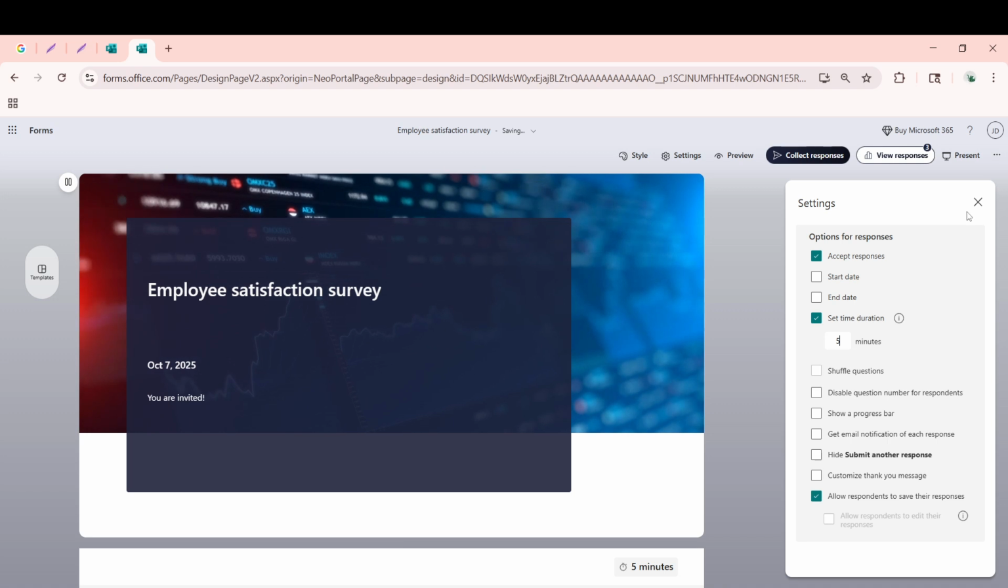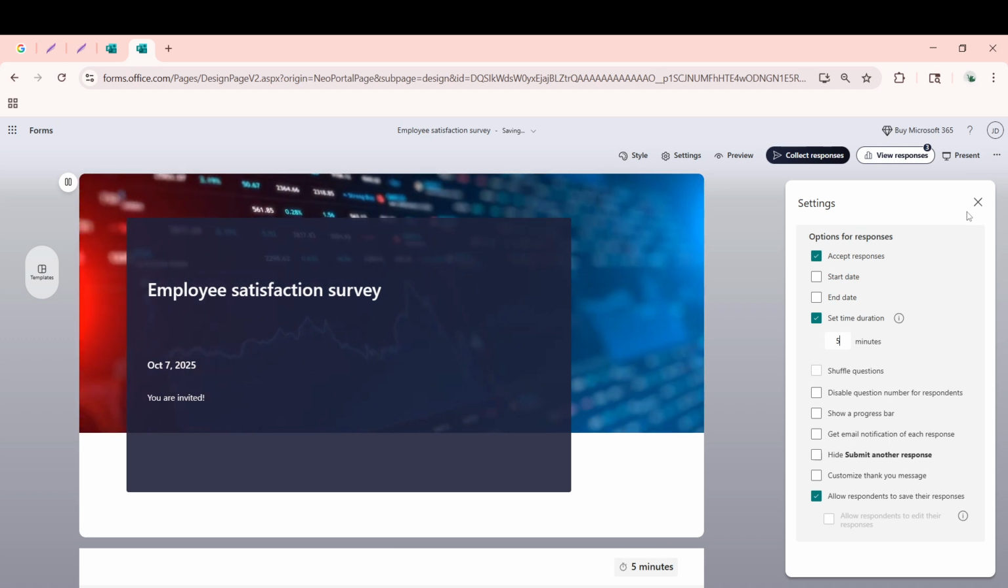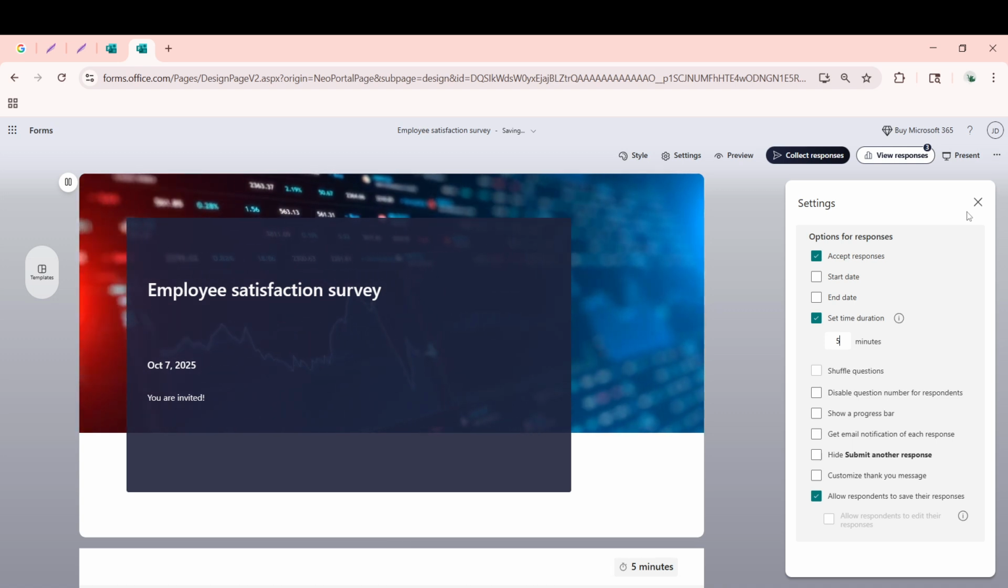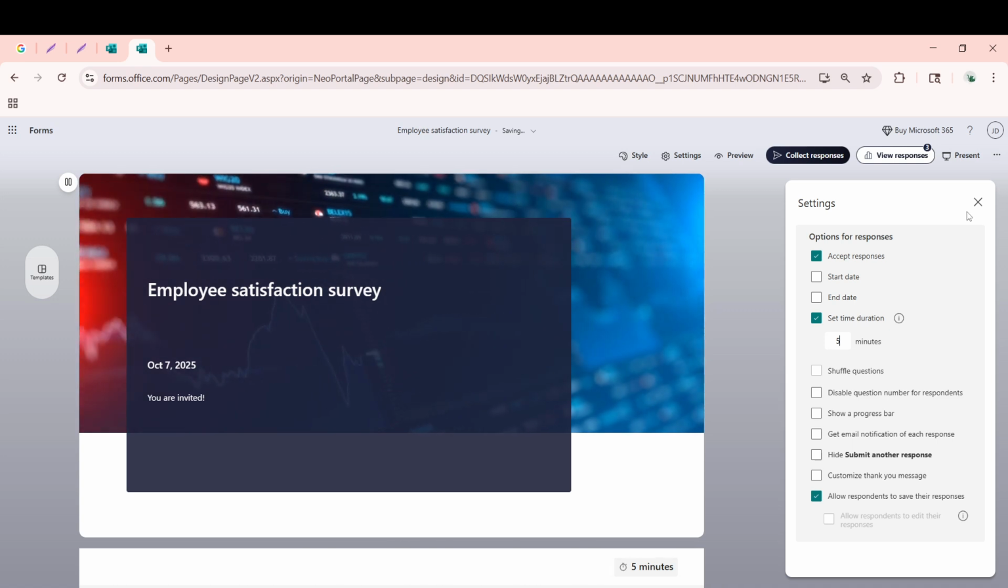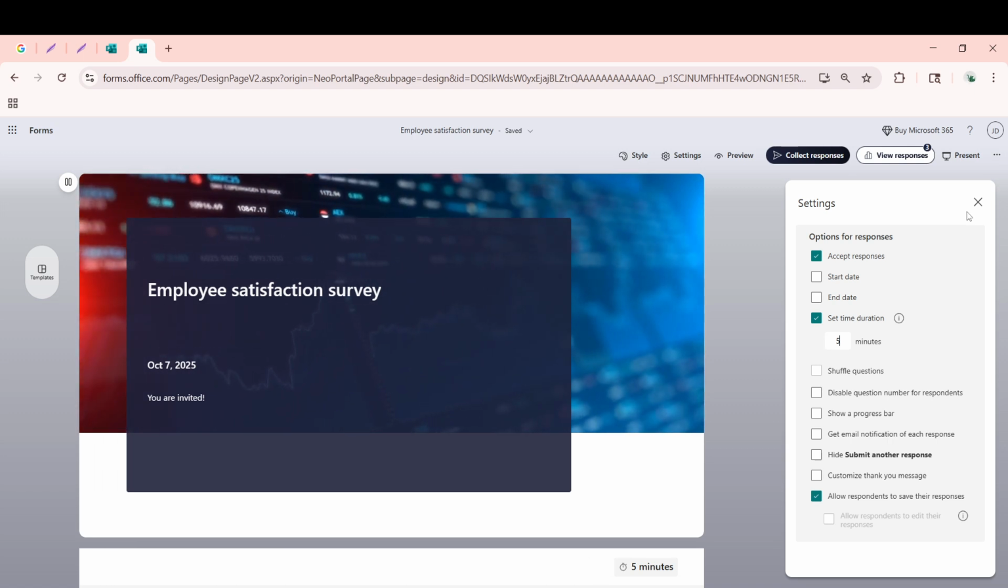And there you have it. With these simple steps, you've successfully added a time limit to your Microsoft Forms quiz. Remember to save your changes before closing the settings, ensuring that the timer feature is activated when participants next take your quiz.